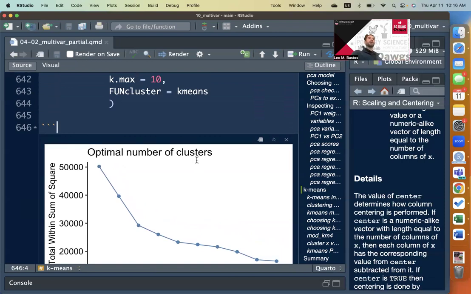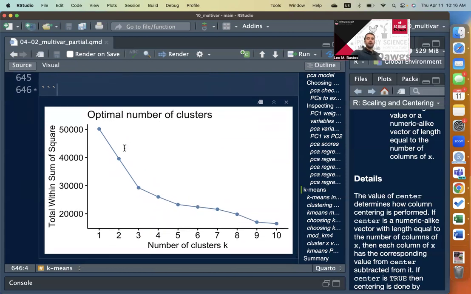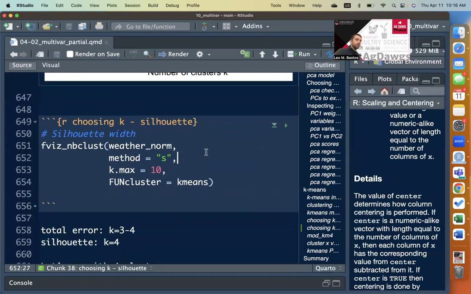So this is one metric that we can use, again, the total within sum of the squares by number of clusters, also called the elbow method. There's another method I want to show you here, which is the silhouette width. So if we just run this, everything is the same as before. The only difference is I'm changing the method to be equal to s, which stands for silhouette width.